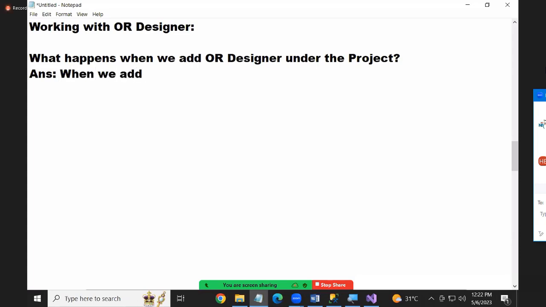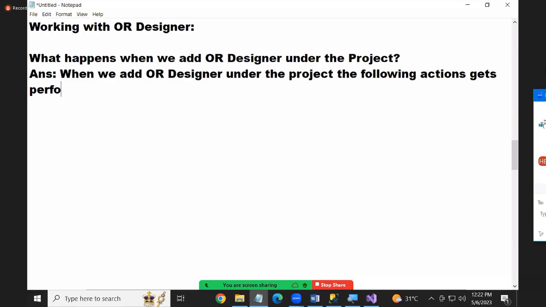When we add OR designer under the project, the following actions get performed. First one, guys, watch. What is the first one, you know?